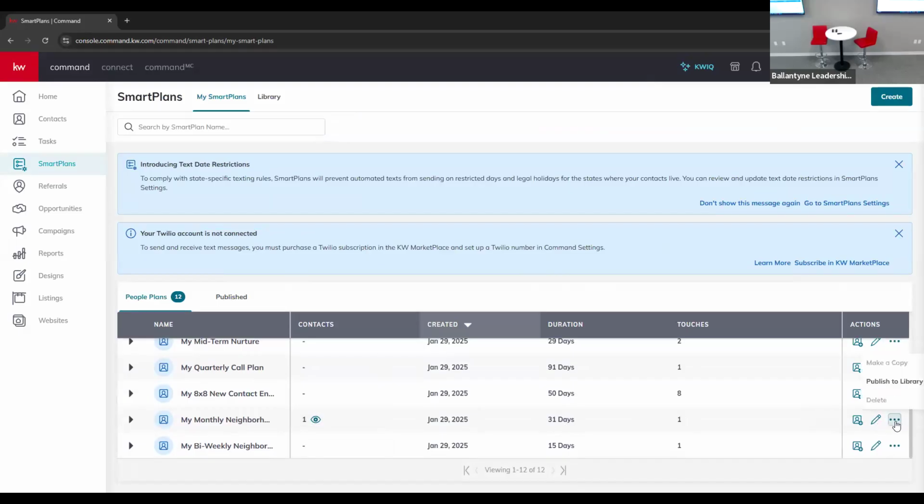Now the three dots, if you make your own smart plan that you're like, this is really good, people are going to want to use this, you can publish it to the smart plan library. But most of the time, there's already going to be a smart plan for anything you can think of. I think the well has been tapped for most smart plan ideas. If you got something cool, great, awesome, good for you.